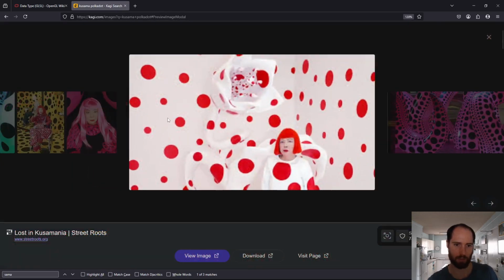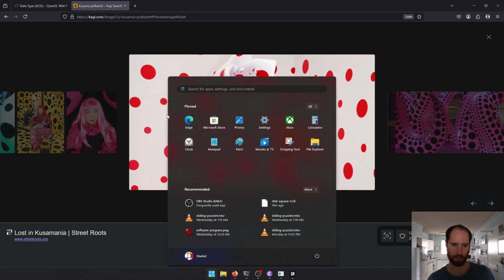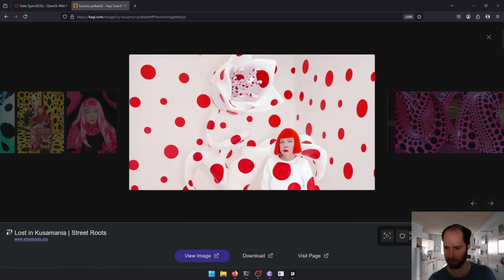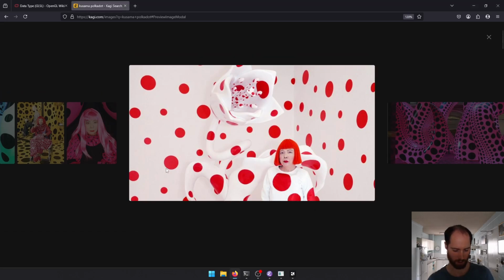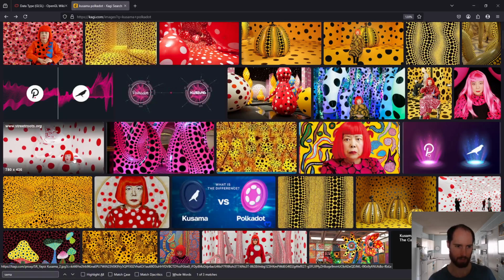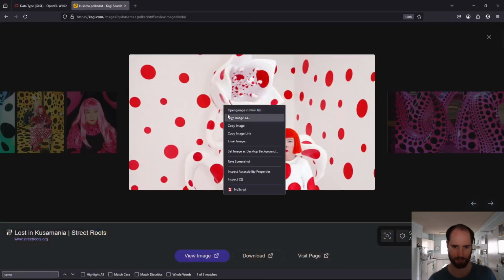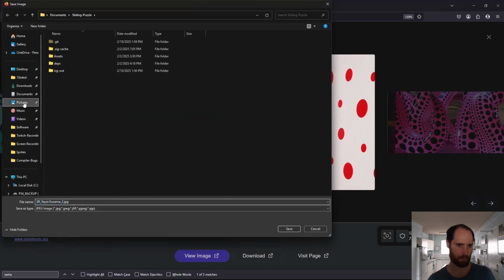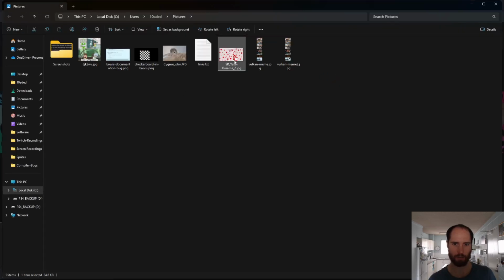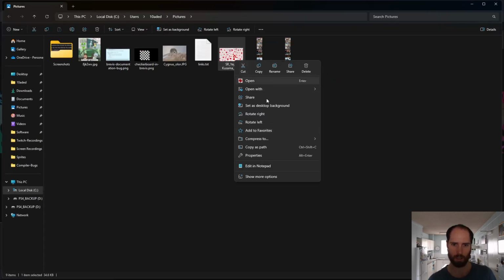Yeah, let's pick the red from here. So where's this? Do we have PowerToys installed? What's the shortcut for the color picker? Whatever, we'll just, if there's an easy way to go about this. Where's open in Paint?